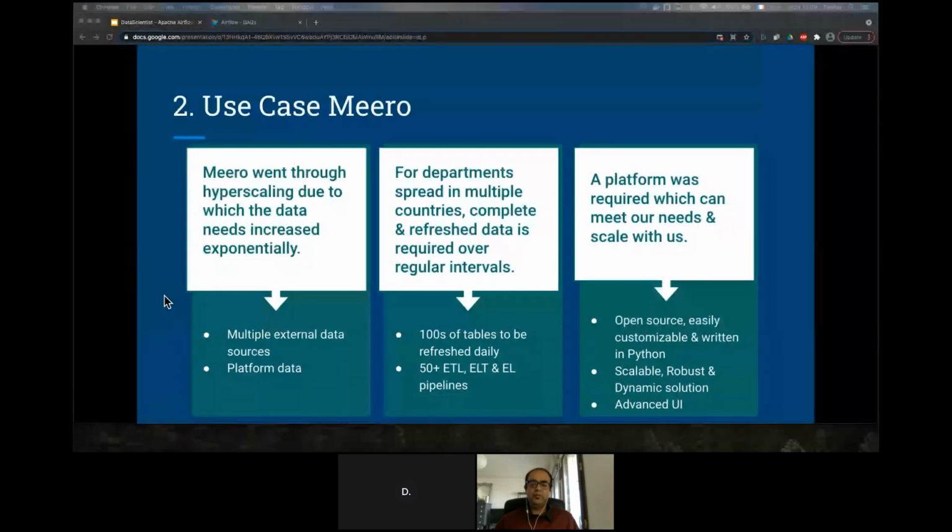And a huge amount of data was required in the data warehouse on a daily basis. Then for different departments and business units, which were spread over multiple countries, we wanted complete and refreshed data over a regular period of time. Sometimes it could be daily, sometimes a little more frequent, like every few hours. And for doing this, we had to extract data from multiple sources, like APIs, files, databases, and everything. Then we have to clean and transform all this data, joining it with other data sources, and then send it to data analysts and data scientists so they can do their magic.